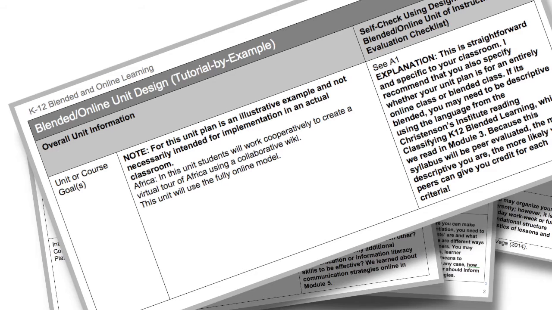Now, your unit plan doesn't have to relate directly to your syllabus assignment, although these assignments are designed to flow from one to the next. You'll see that my unit plan example is for a new grade and subject area. I did this for variety's sake. So, your unit plan can be entirely different from the content you referenced in your syllabus assignment as long as it still fits in your content area and grade level for K-12 students.